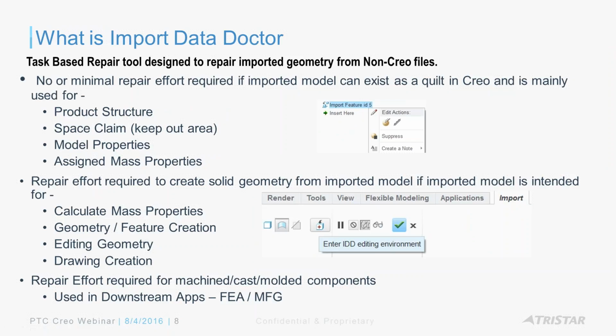So the Import Data Doctor, as some of you may have used, is a fully task-based repair tool. The goal is to help you repair those import feature geometry. As you all know, when you import a non-Creo file into Creo, it could be an IGES or a STEP file, any other neutral file format, or even a native file format, you get this import feature. What do you do with that import feature? You can edit definition on that, and that will take you to this environment called IDD, or Import Data Doctor.